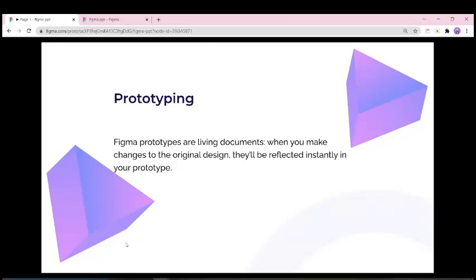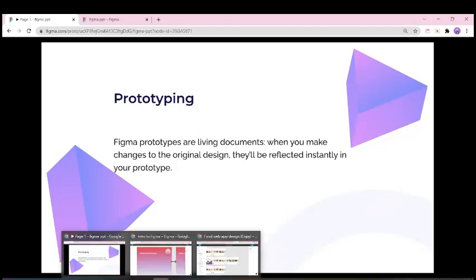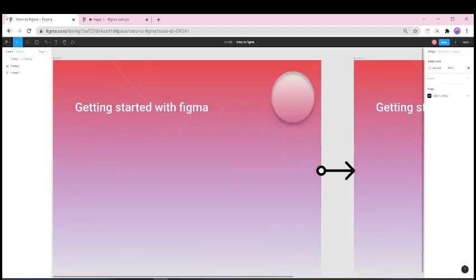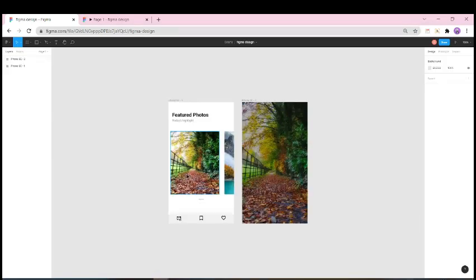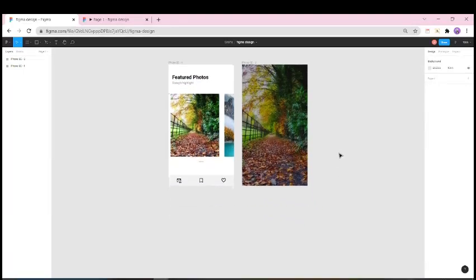Prototyping in Figma is a very important topic, and Figma prototypes are live documents. When you make changes to your original design, they will be reflected directly in your prototype. So let's see how we can prototype our designs. I'll be using a new file. I already made a design in which I used two different frames, and I'll just show you how to create this.